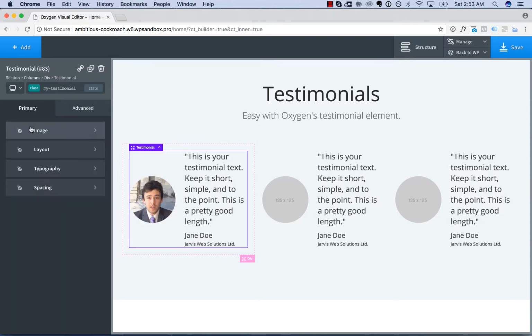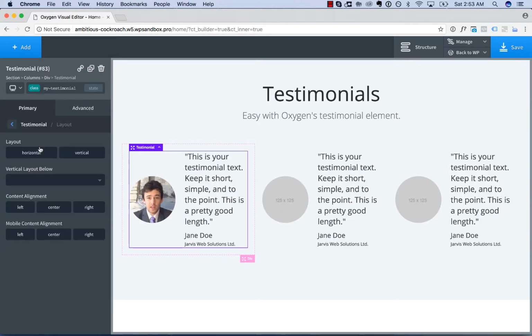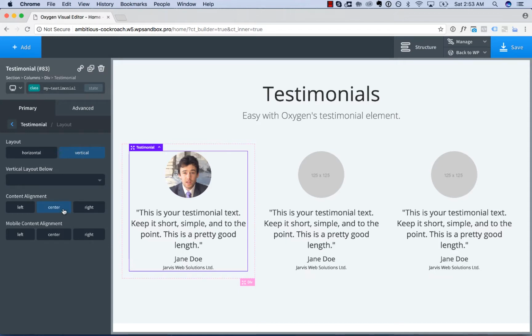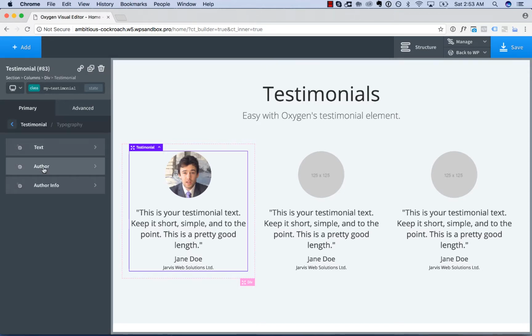Then if we go back to testimonial, we can set the layout options. So we can choose a horizontal layout, which is the default, or a vertical layout like this. Let's go with a vertical layout, content alignment of center. And I'll show vertical layout below and mobile content alignment when I explain the responsive settings later in this video. Then we have typography options for our testimonial text, our testimonial author, and our testimonial author info.